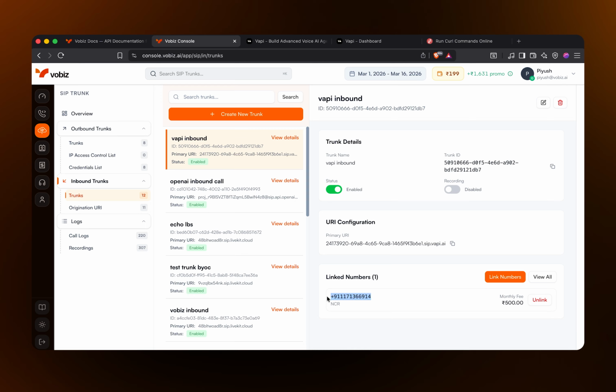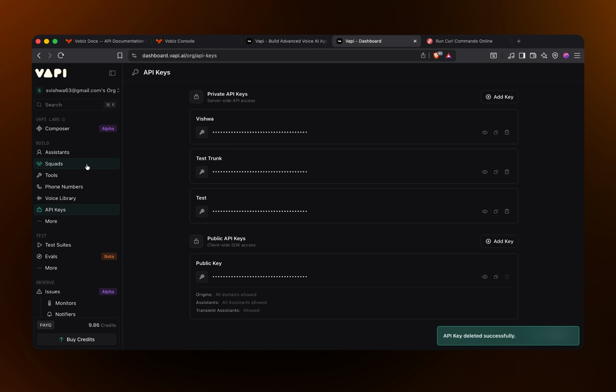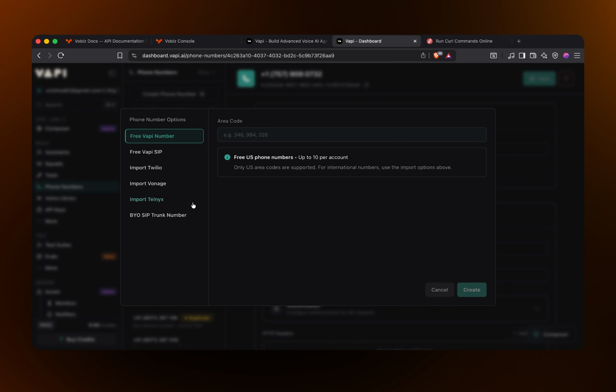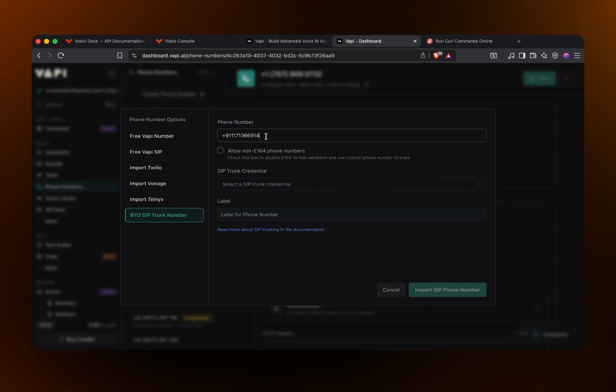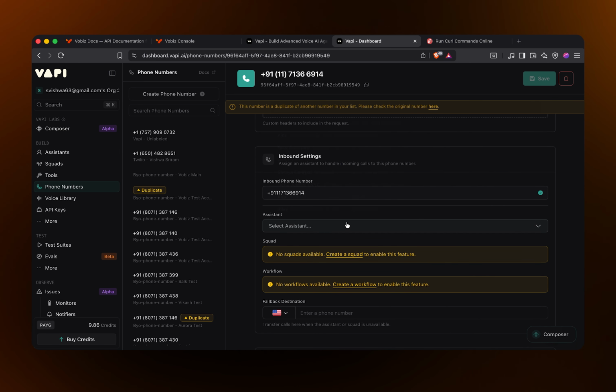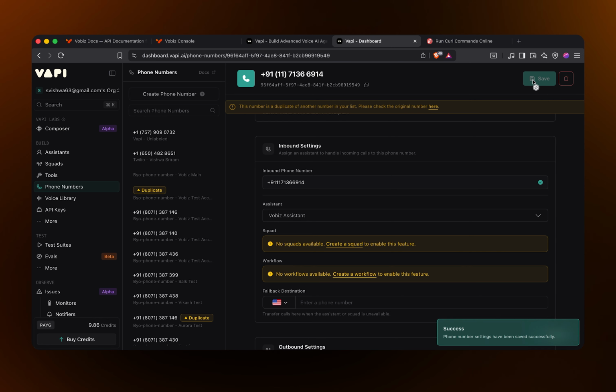Coming to this number, what I will do is I will set up this particular number in Vapi platform. Coming to phone numbers, create phone numbers, bring your own SIP trunk, save the number, Vobiz Inbound, Vapi, Vobiz, yeah, and let's name it Vapi Vobiz, import SIP trunk number. Cool. Let's set up our agent as well. Vobiz assistant, save it. We are done.